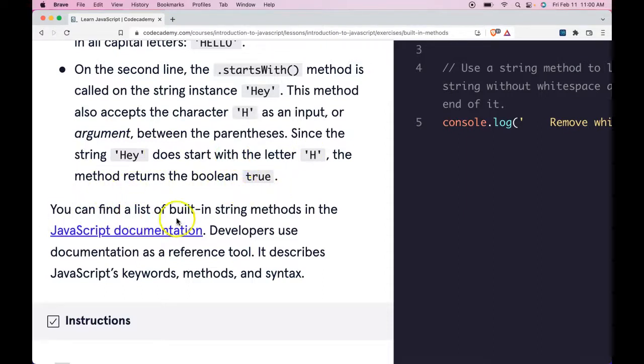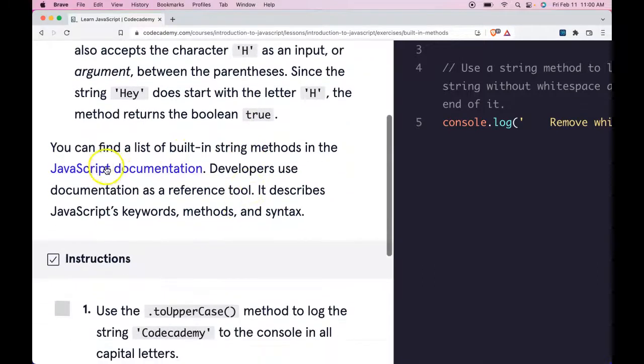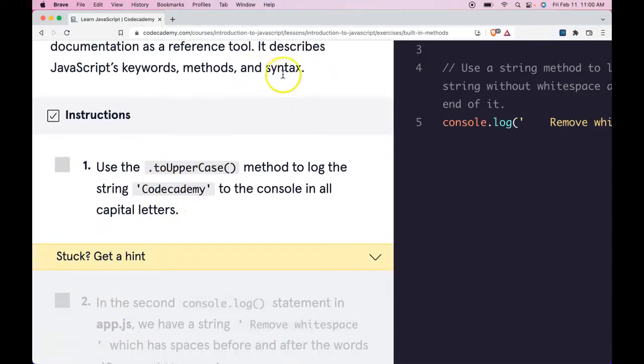You can find a list of built-in string methods in the JavaScript documentation. Developers use documentation as a reference tool. It describes JavaScript's keywords, methods, and syntax. And syntax is basically the grammar, the rules for the JavaScript language.